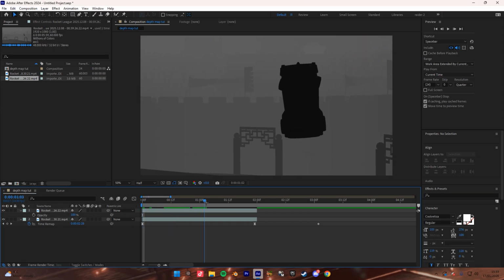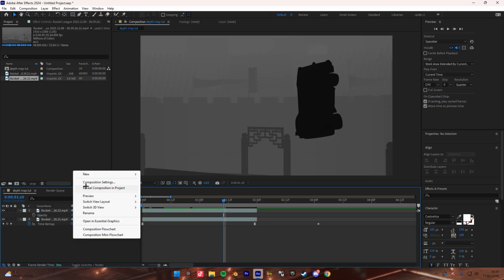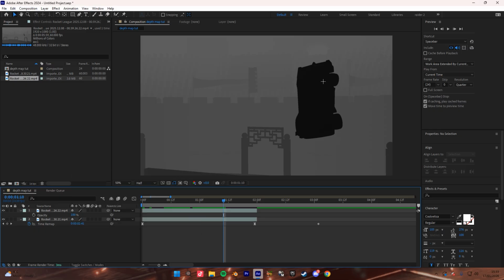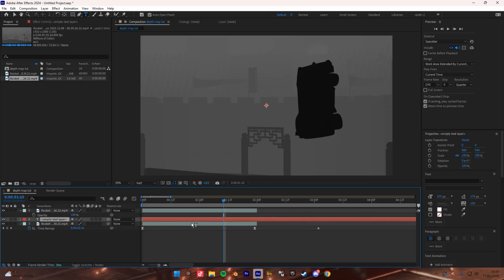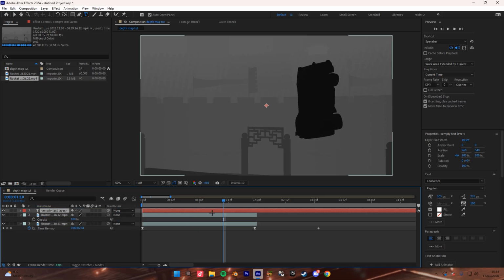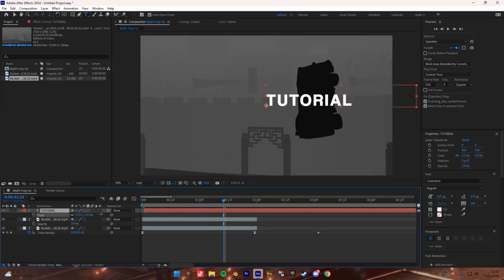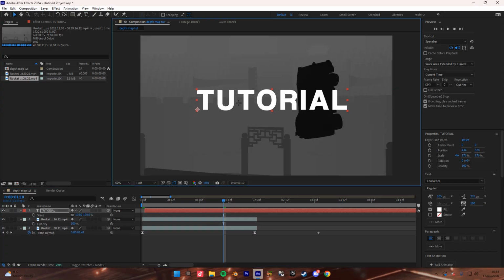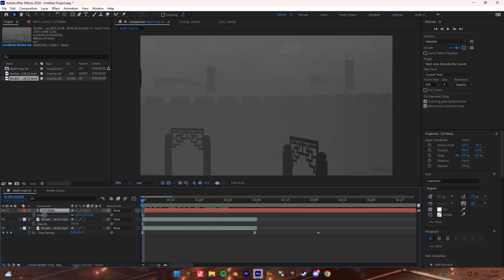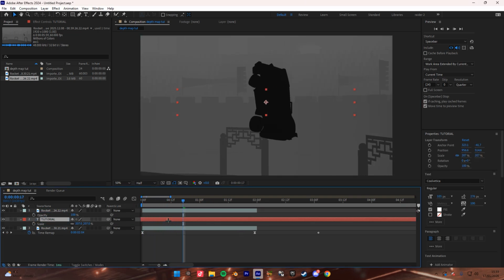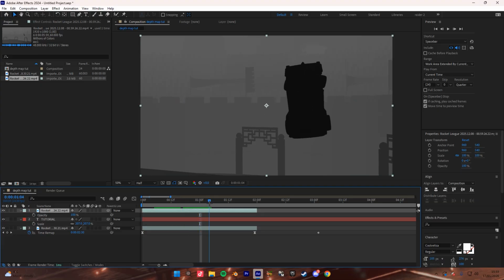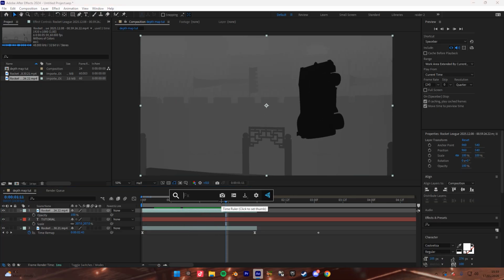So how do I actually use a depth map? Now I want text to appear behind the car. I'm going to just name this tutorial, and I'm going to make it big enough so that it goes behind the car. So if I drag that below my depth map layer, what I'm going to do is add levels to my depth map layer.